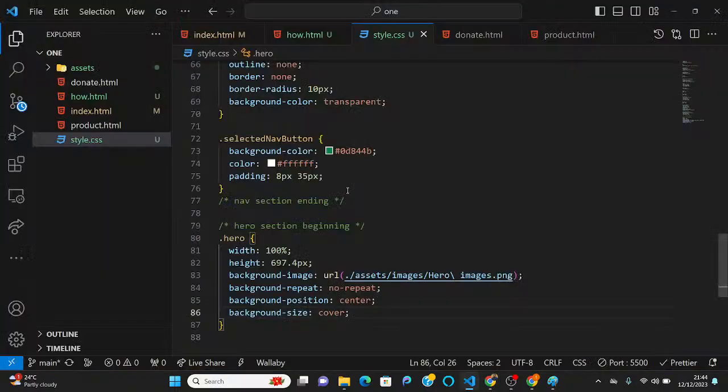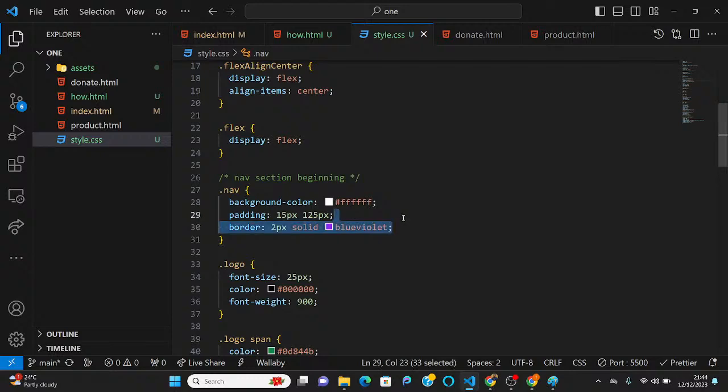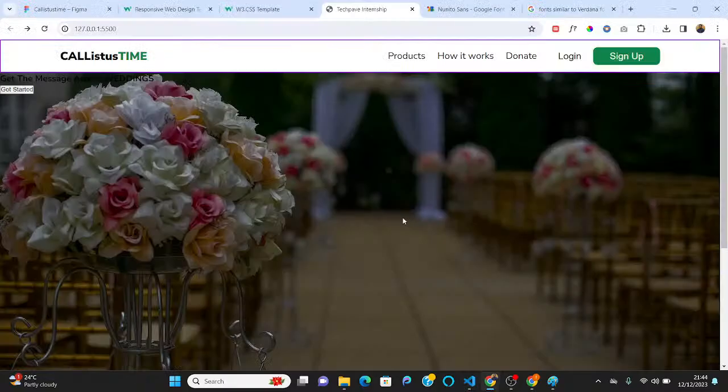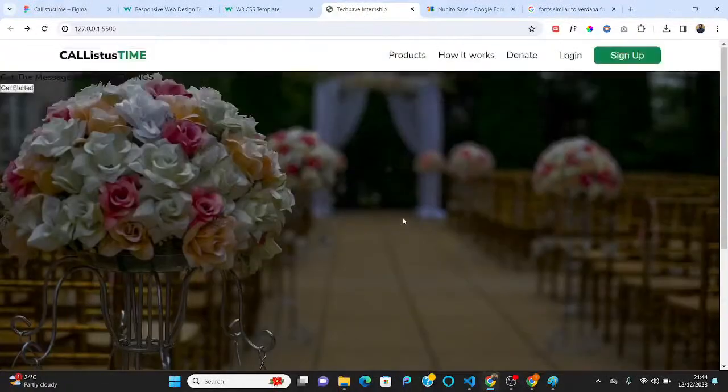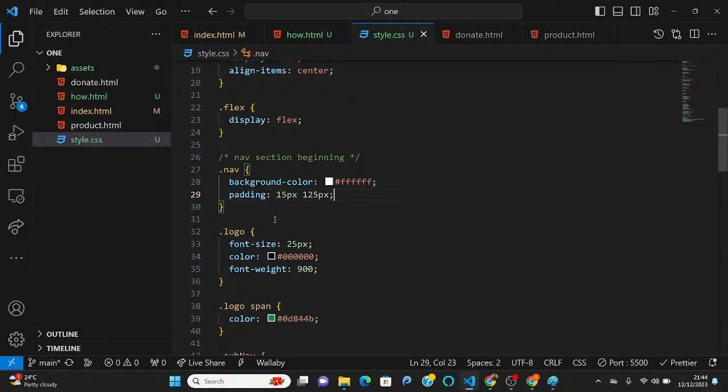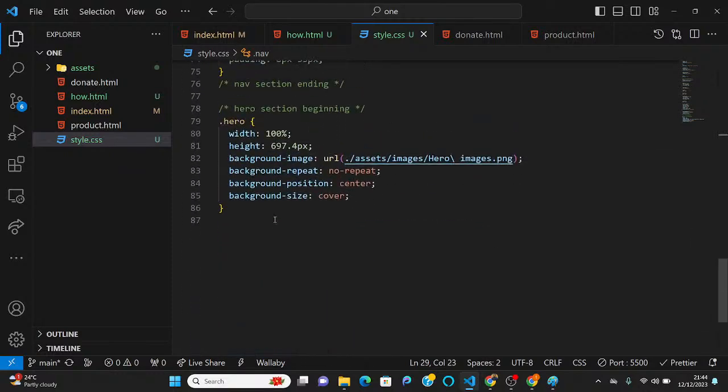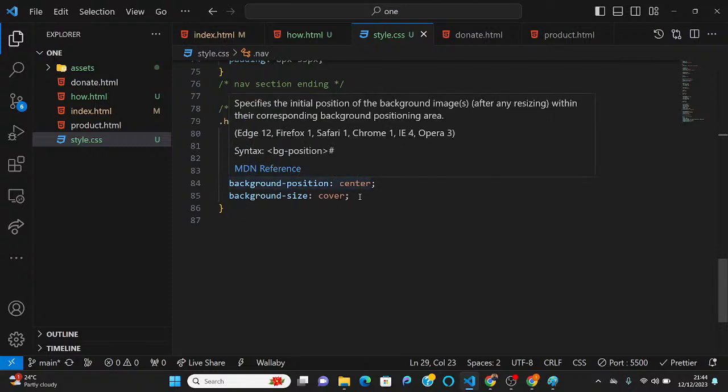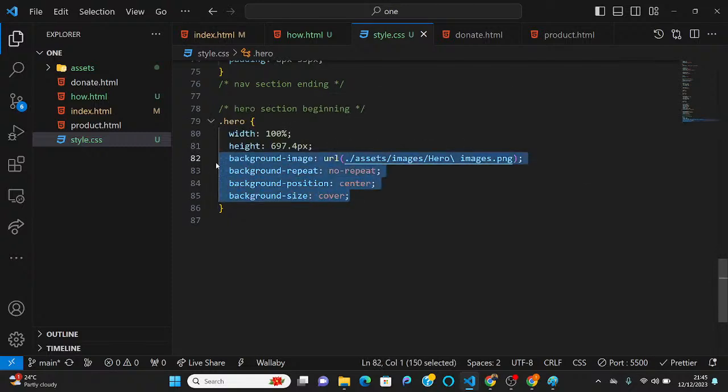So let me remove this border that we have here. It's still showing. You can see we have succeeded in doing our hero section. Now let's come down to the hero section aspect. This is a universal way of doing a hero section when you're using a background image. I'll still show you how to use an image, but when using an image, it's going to look different and you're going to be styling differently.